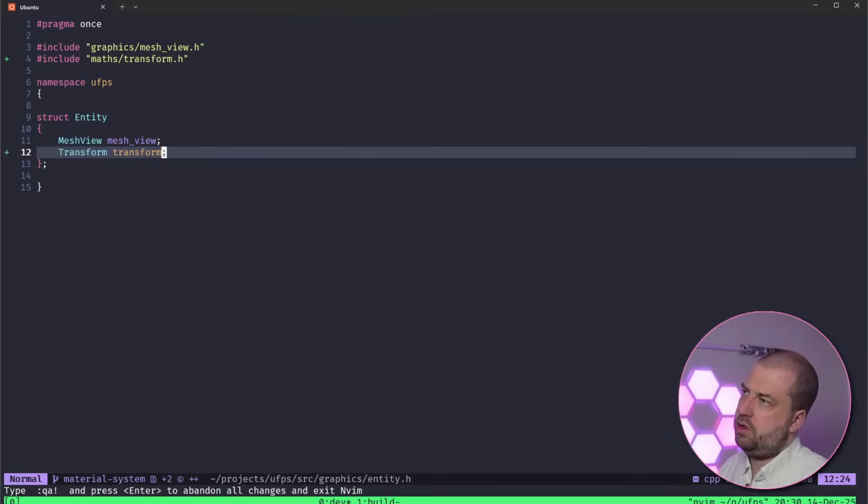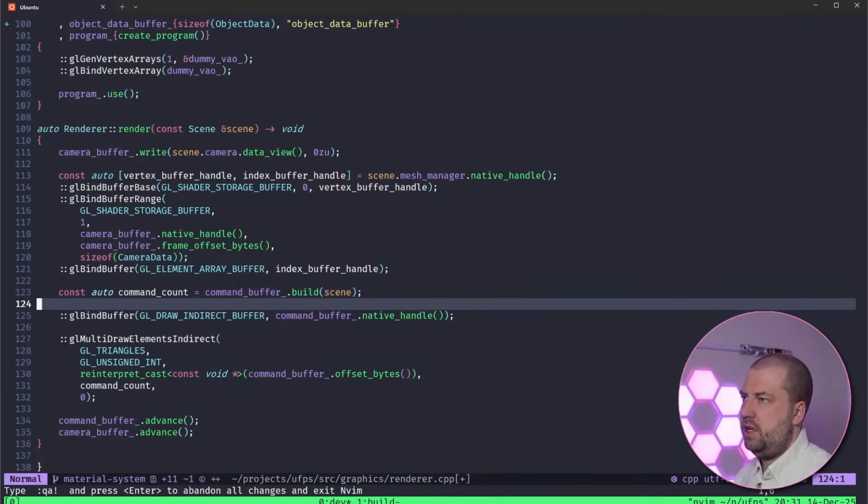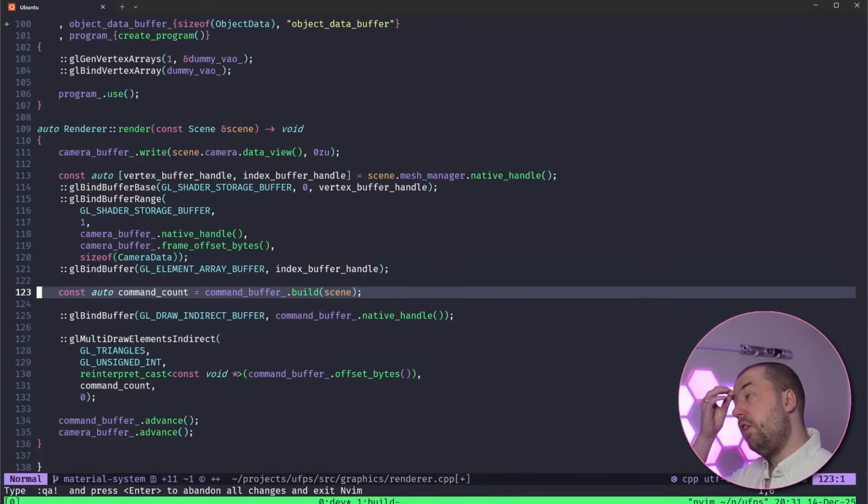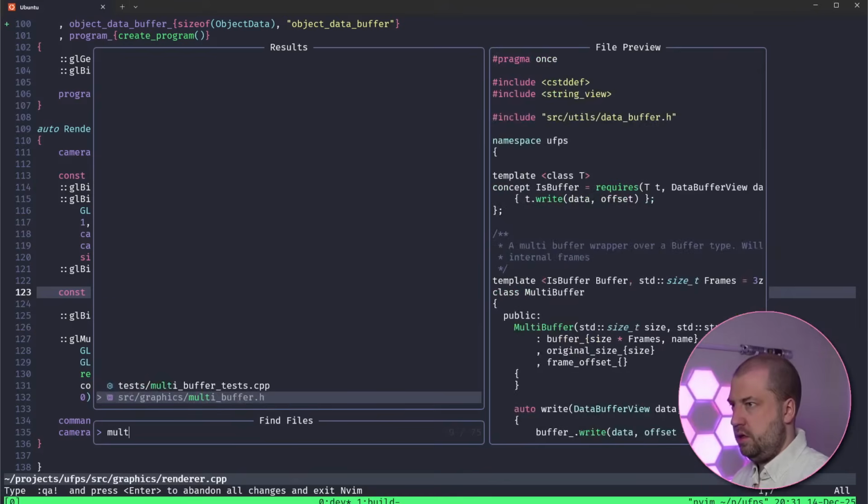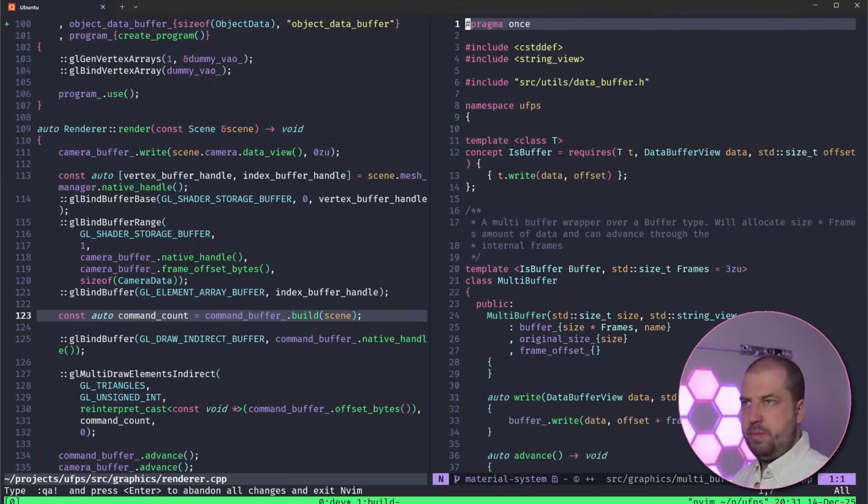Okay, so now that we can give the entity some sort of concept of its place in the world, back to the renderer. Then we need to convert each of these transforms into the buffer. So multi-buffer.